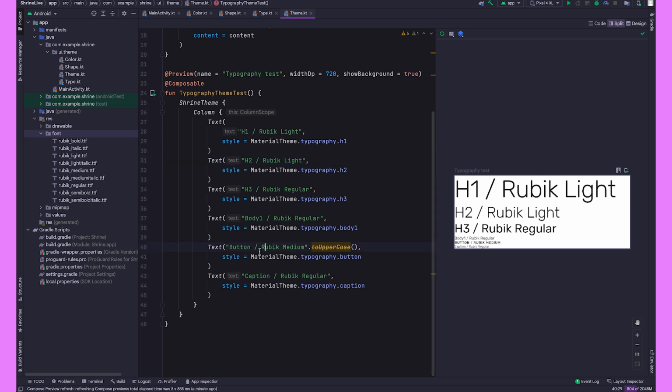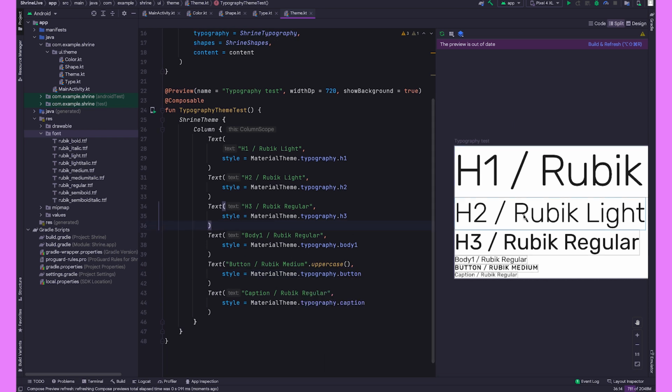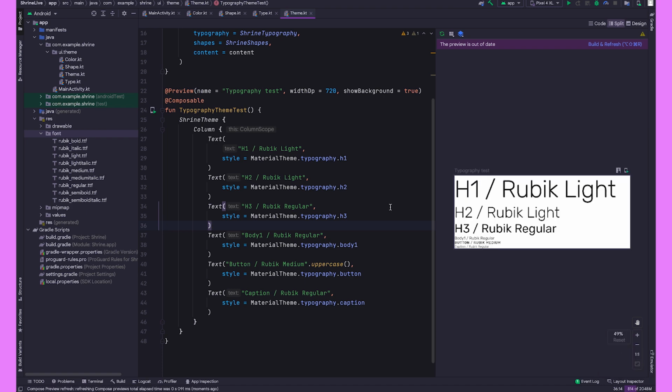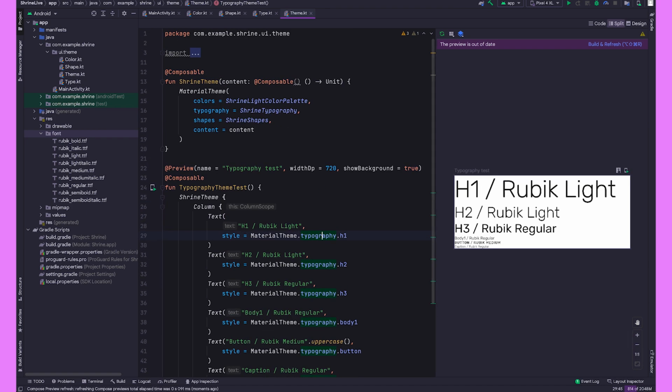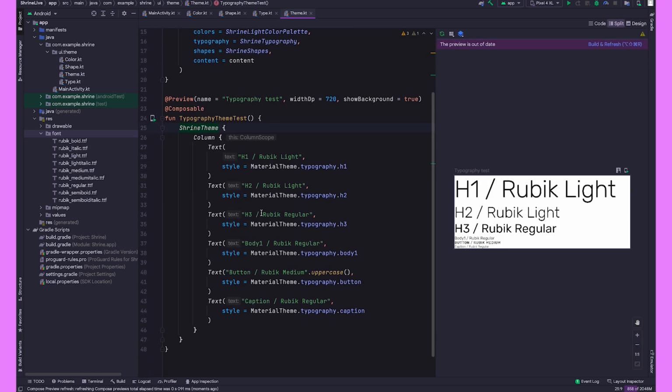And actually for button, usually button is uppercase. So this is just showing that in code, you can basically uppercase anything by using this function. But yeah, these are the unique type styles that we will be using for today. But you can see they're all using Rubik, which is good. It's not using Roboto. So I usually have that just to make sure that the type styles are wired up correctly.